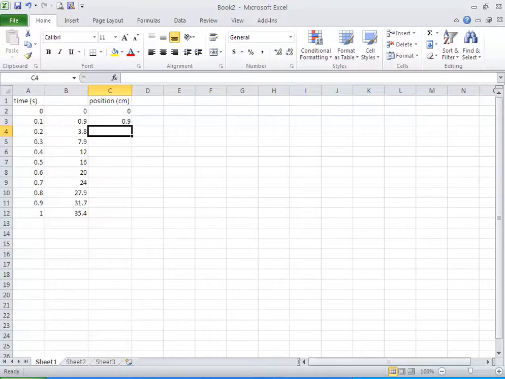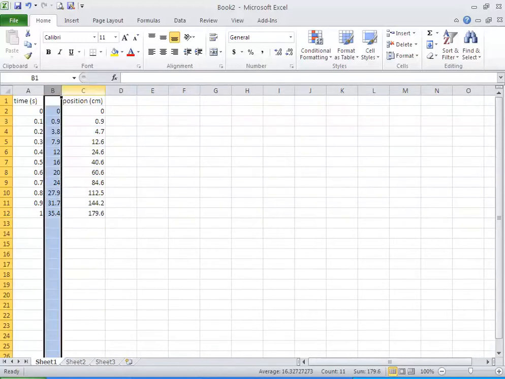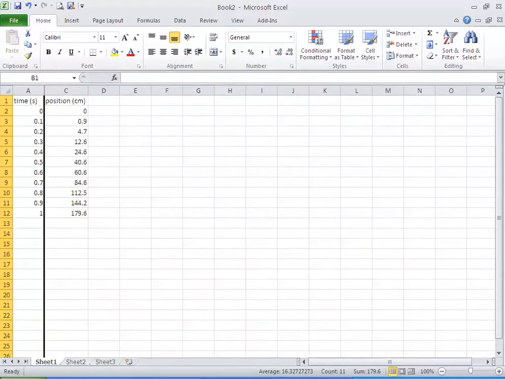And then again, I can use the same sort of drag and fill. I drag this down, and the running total is kept. If I want, I could hide this column. So click on the column header at the top, B, to select the whole column. Right click and say hide, and it goes away, so it doesn't get in our way.